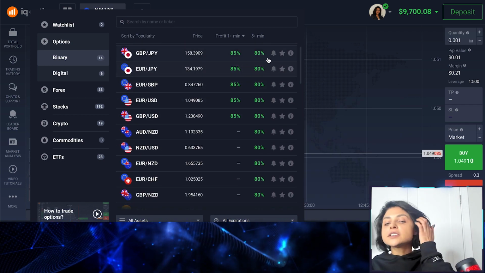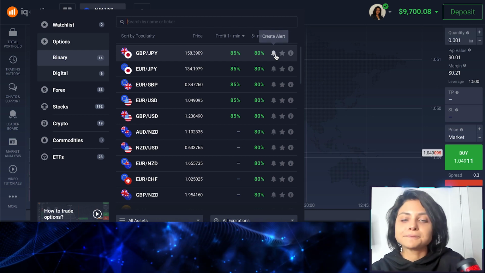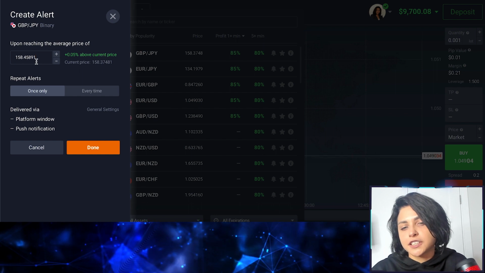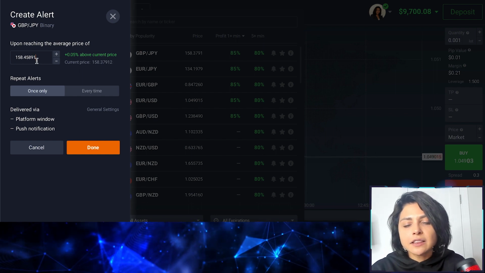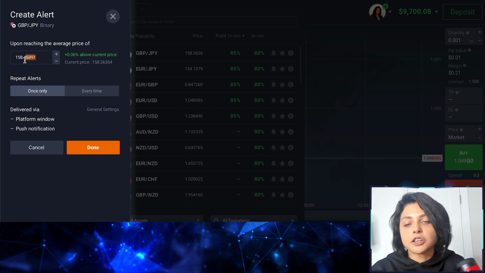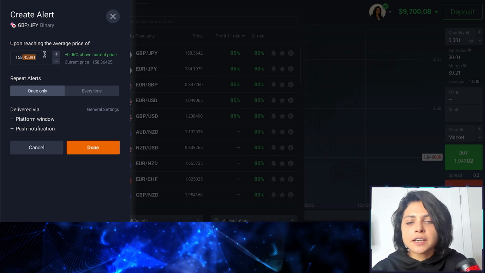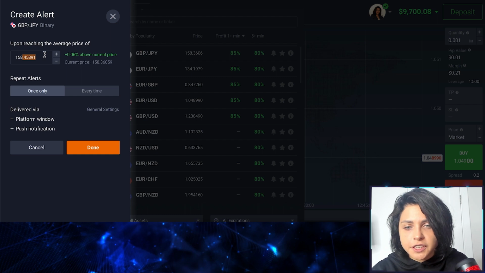So here we also have two very useful buttons. The first is for notifications. You could adjust it the way you want, like it could signal when an asset has reached a particular price you set up. Here's how you do it, you see?